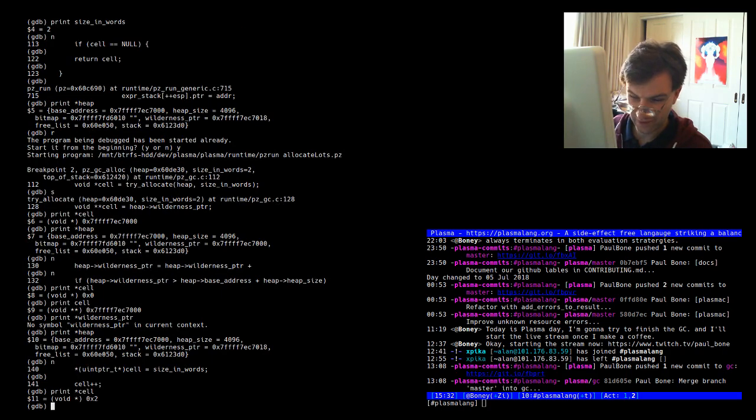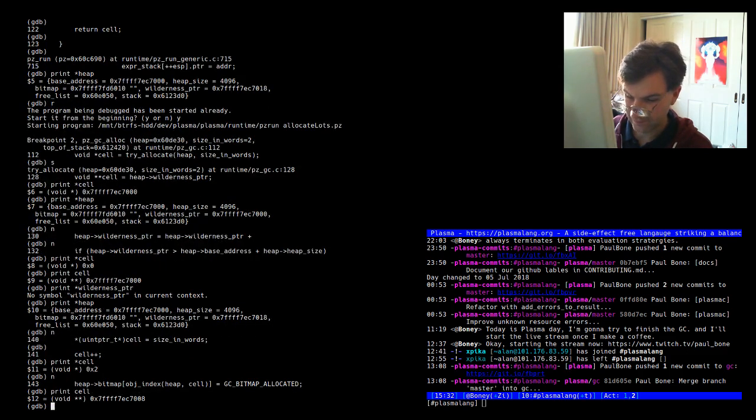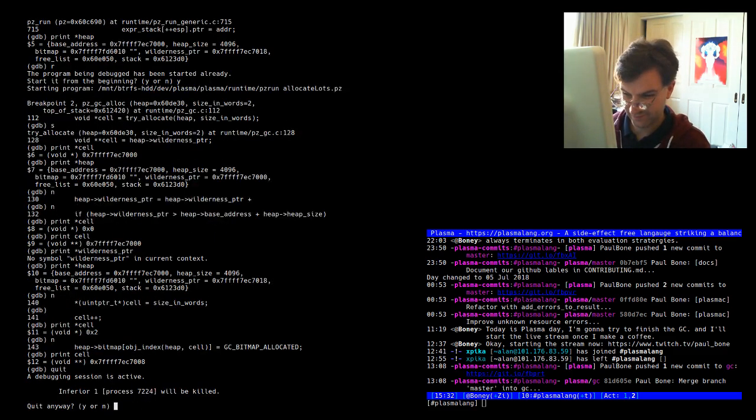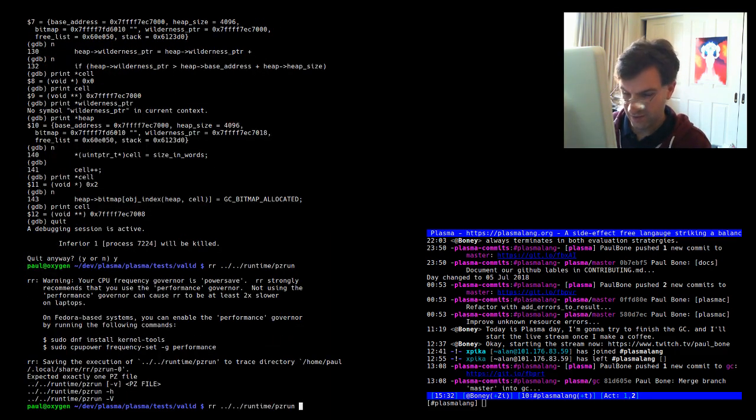Cell gets the correct size, good. And we mark that as allocated. So that should all be fine. That allocation code looks correct. So what is... try the record and replay debugger.